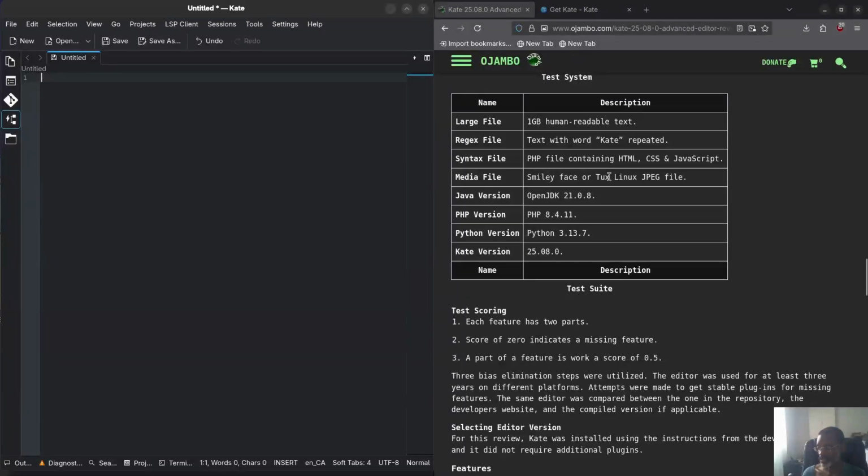A media file. The reason I originally came up with the media file was sometimes I accidentally dragged and dropped a media file like a JPEG into the text editor, and then it would crash. Most of them no longer crash. I think Bluefish was probably the last one which crashed, but they no longer do that.